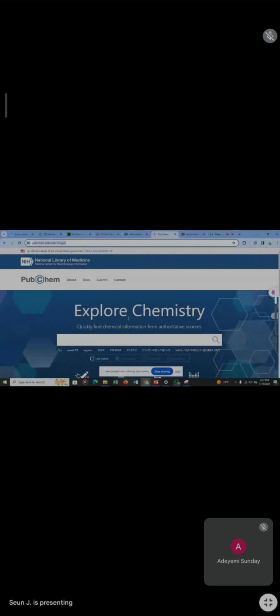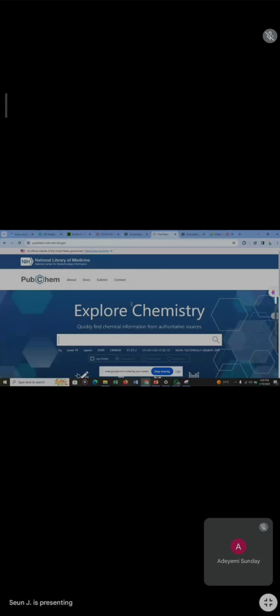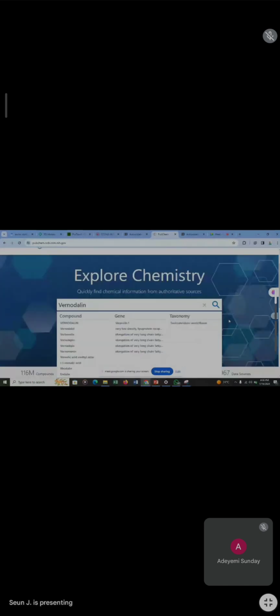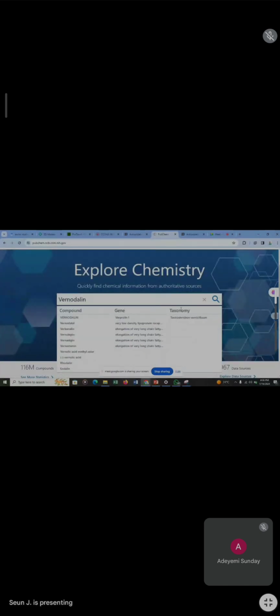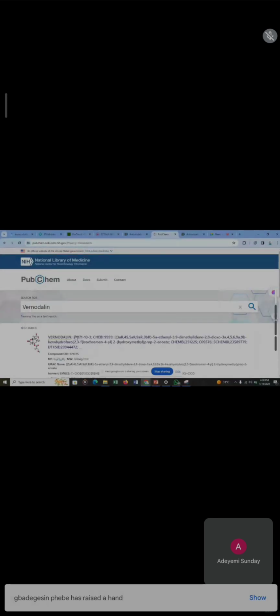PubChem is the platform in which we have different compounds. Thousands or millions of compounds have been synthesized, and they are on this platform. Then all you do is copy and paste. This is what I copied initially. I go back, I copy my vernodalin and I paste it here. It's actually a compound. You could see some interesting suggestions that pop up. Then you search it, and you have information around this particular compound.